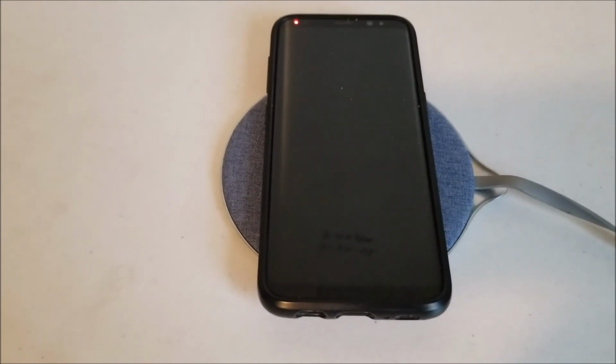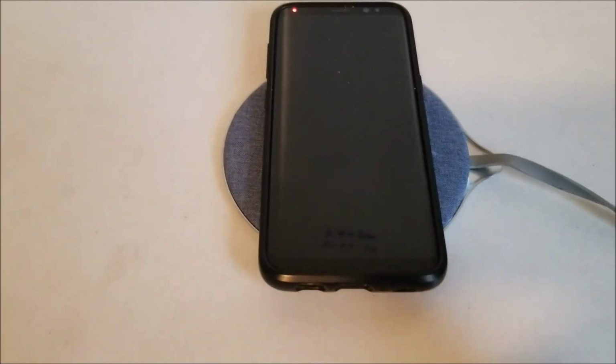So that's basically it. Just a quick video on what to do if your Galaxy S8 is not charging.